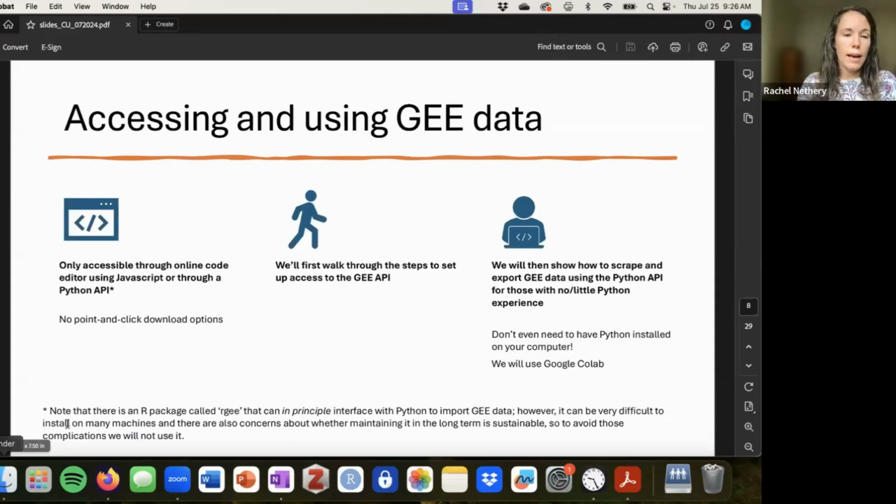I also want to flag the note at the bottom of this slide, which is that there is, in fact, an R package. We know R is a more popular software among our community of researchers. There is an R package called RGEE that can, in principle, interface with Python. The package first calls Python, and then Python uses the API to pull data from Google Earth Engine. However, I've personally found, and I think many other folks who have tried this would agree, it can be extremely difficult to install this RGEE package on many machines.